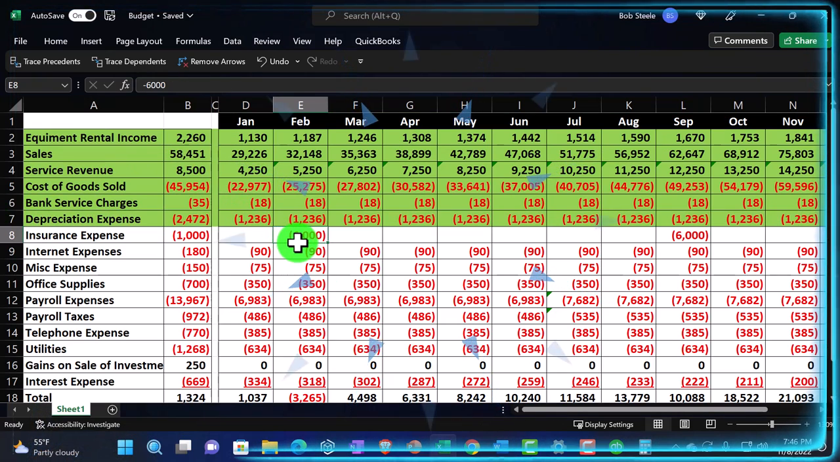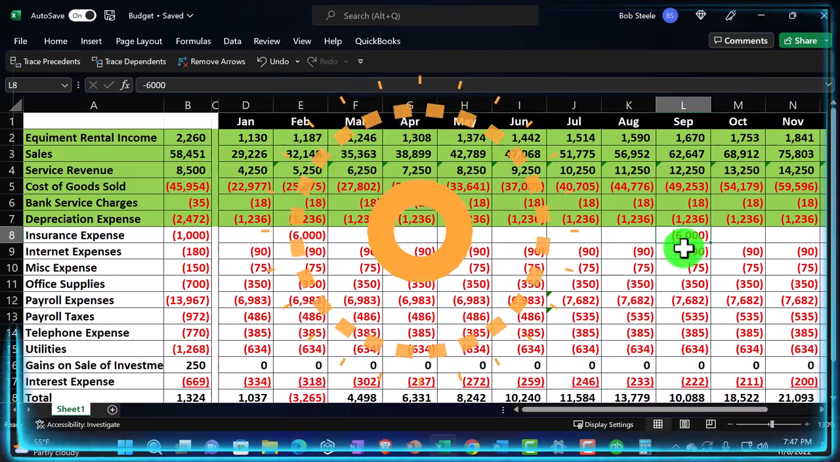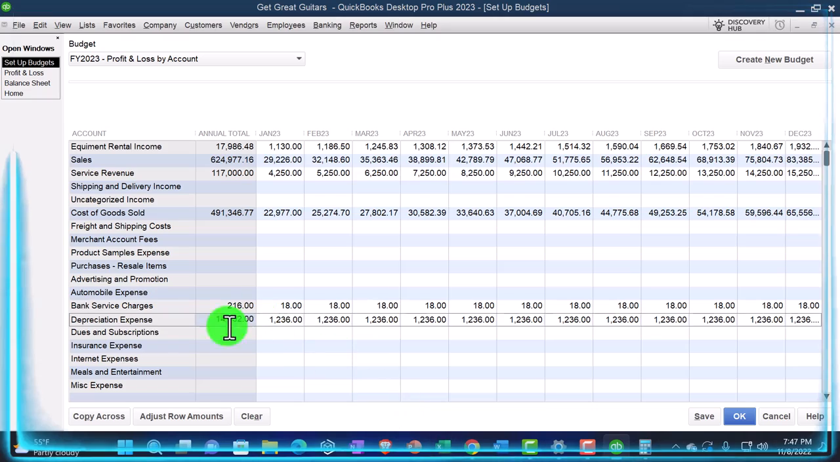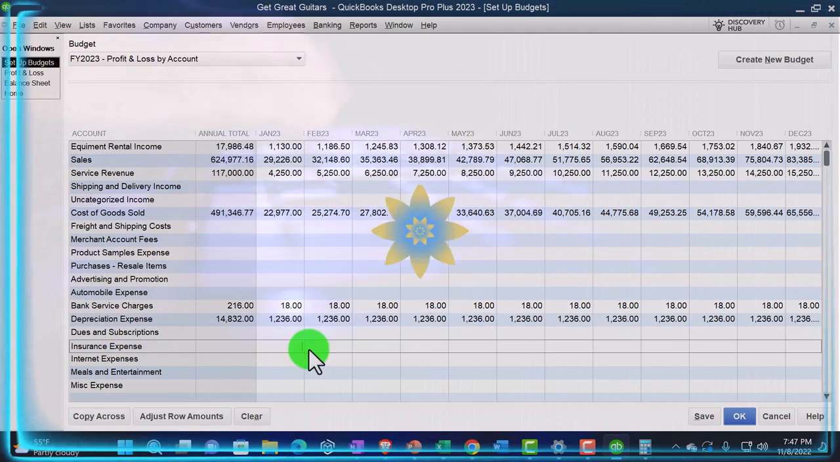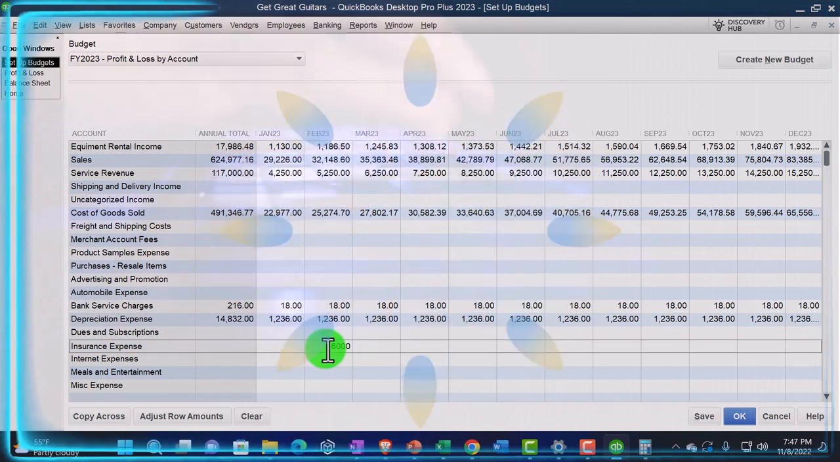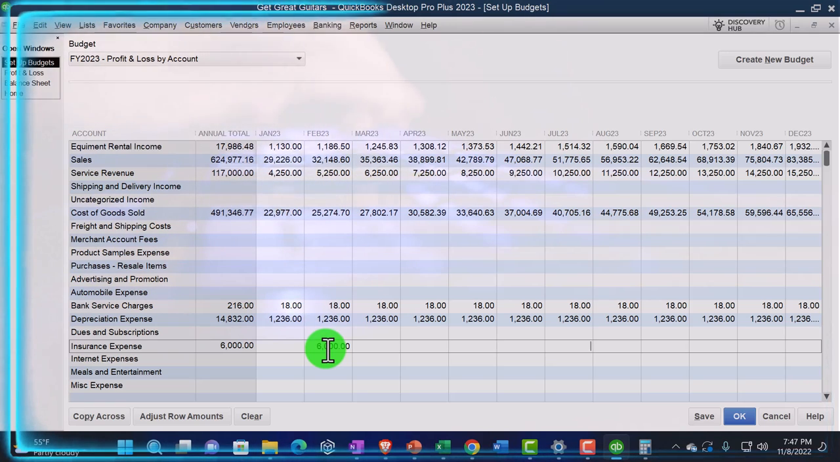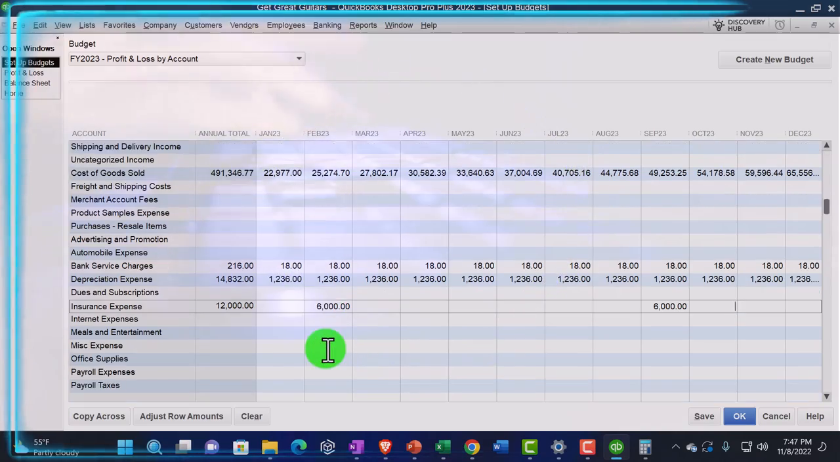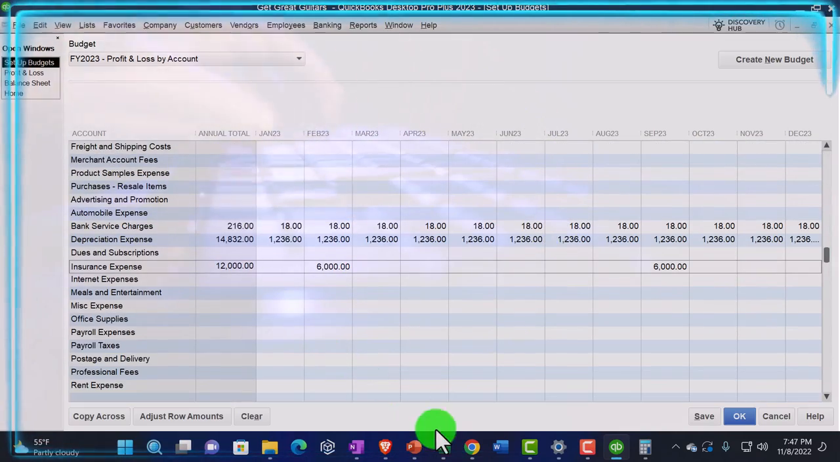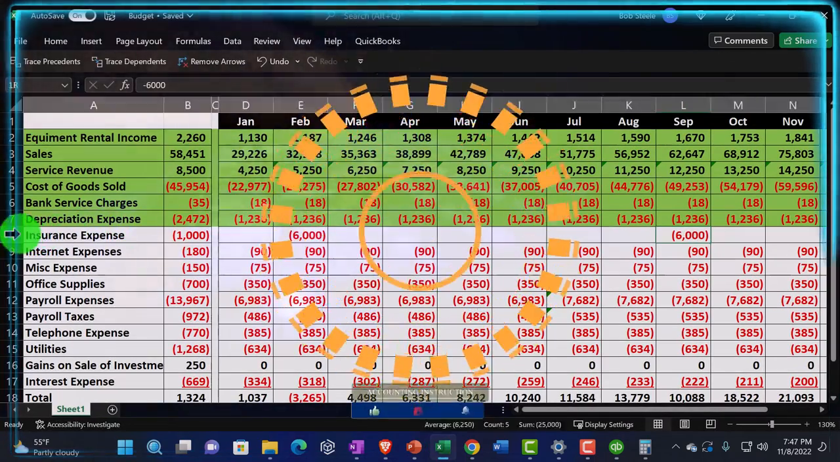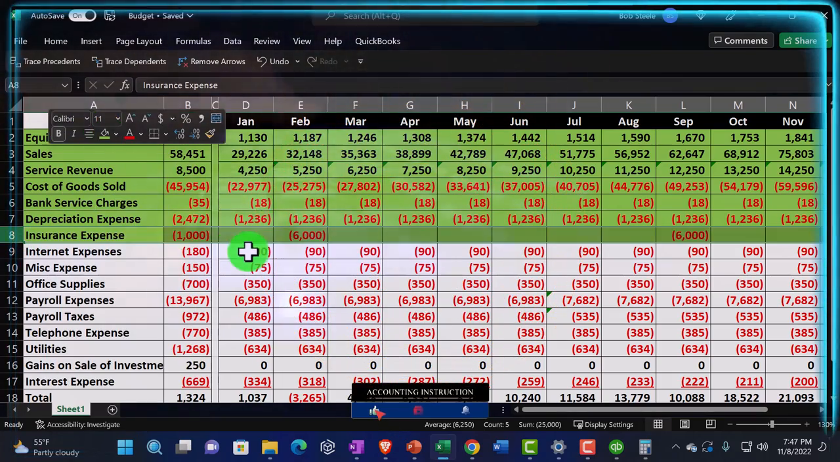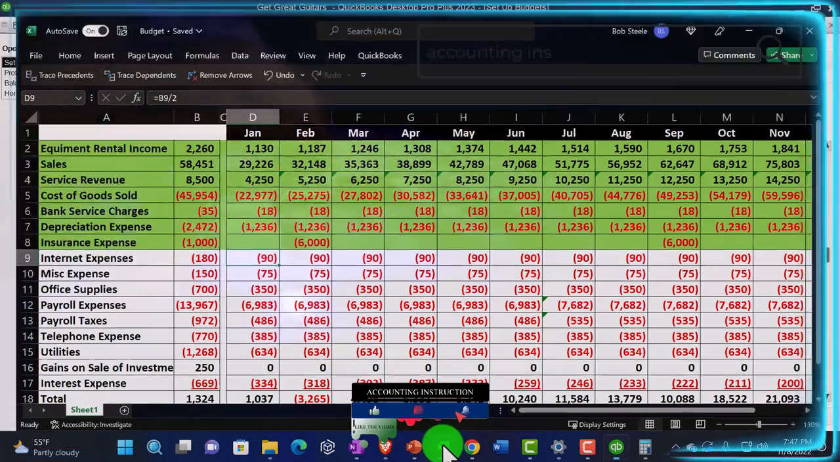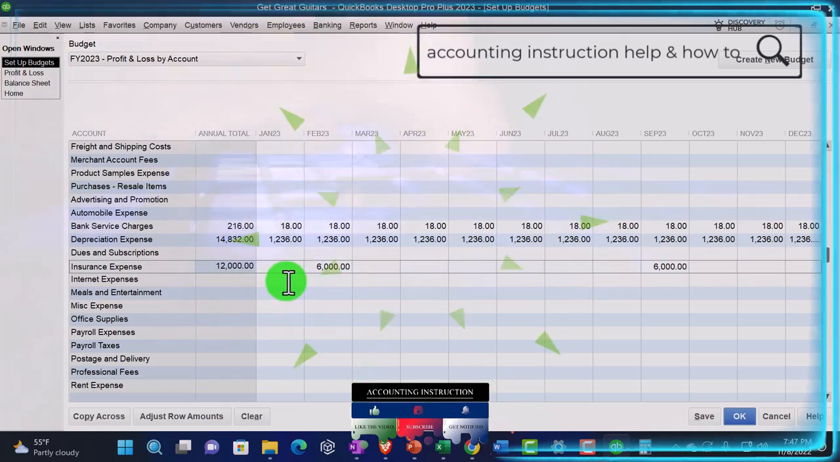And then this one, we had a 6,000 in Feb and Sep for the insurance. So insurance on Feb, 6,000 and Sep, 6,000. Okay, just to change things up a bit there. And then greenify it. And then this one, $90 internet expense all the way across.